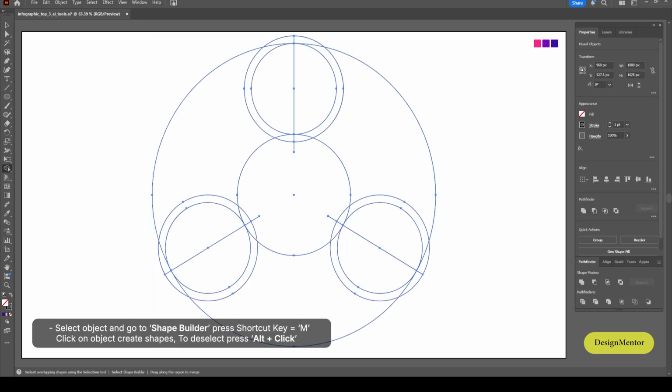Select the object and go to Shape Builder. The shortcut key is M. Click on Object, Create Shapes. To deselect, press Alt plus click.